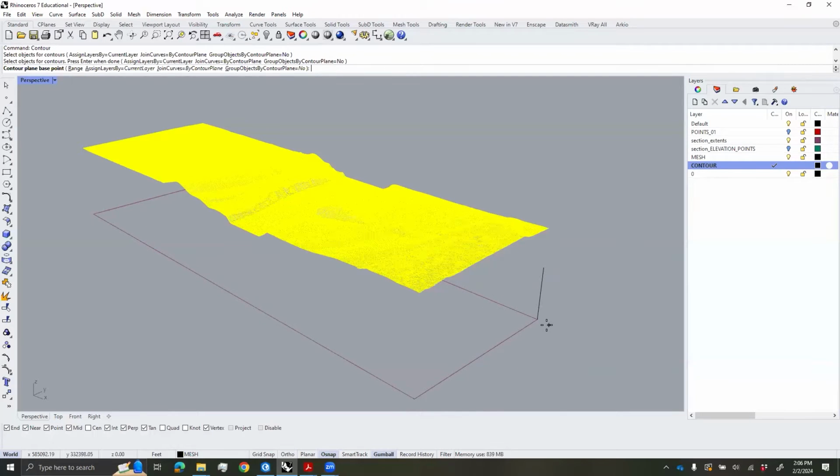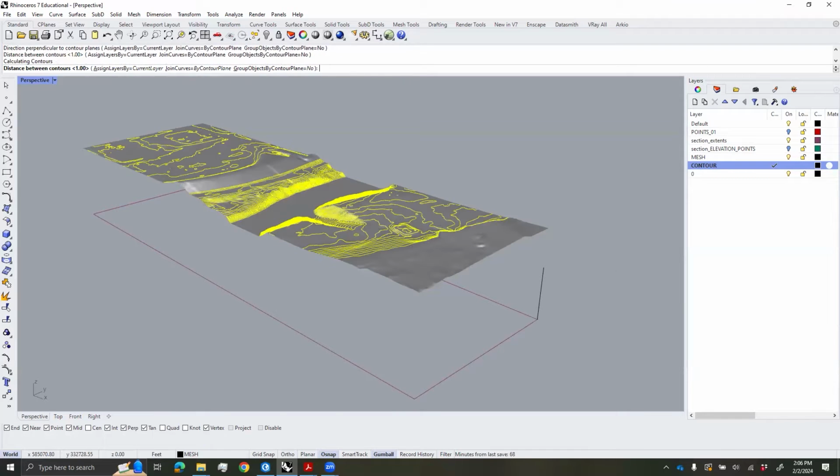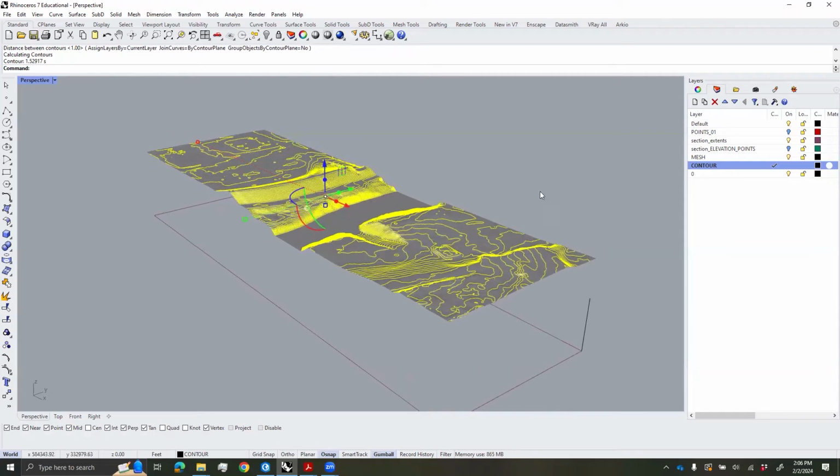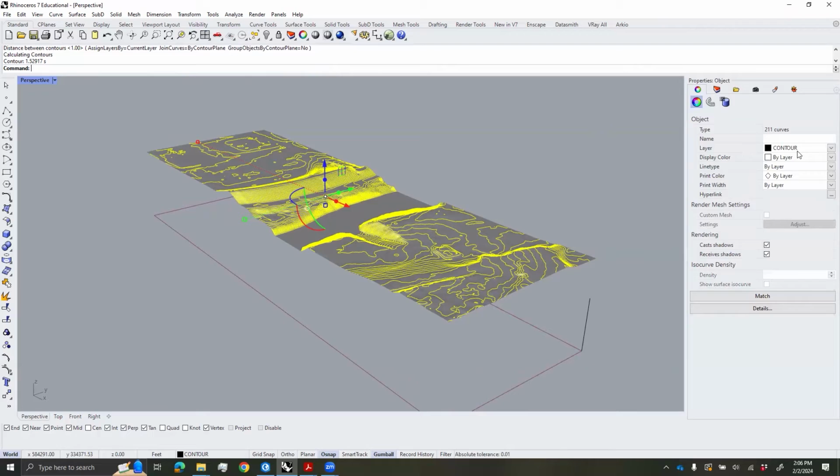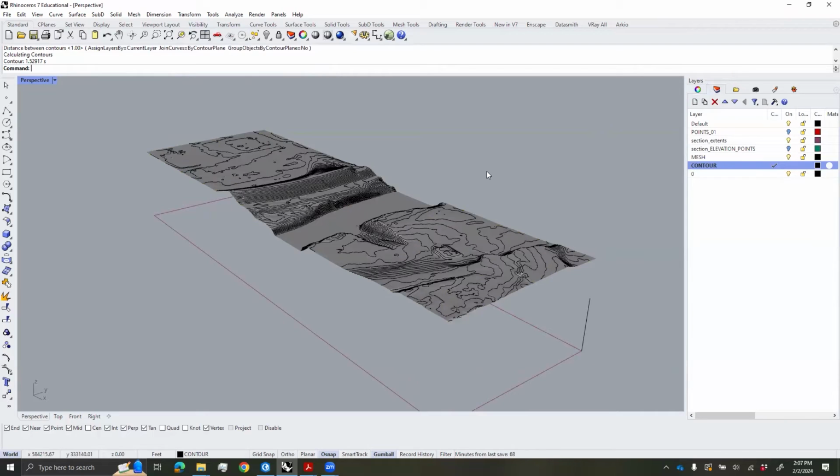The base point will be the bottom of that line. The direction perpendicular will be the top of that line. And the distance between contours is 1. Hit enter. And then one thing I would do is make sure that these are set to the contour layer. So while they're still selected, I'll go to properties and make sure that, yes, in fact, they did go to the contour layer.